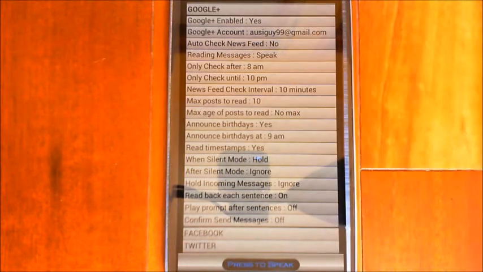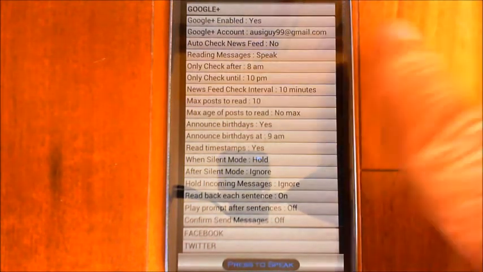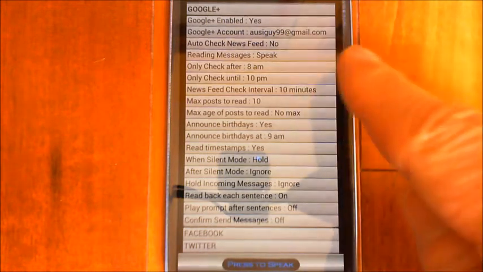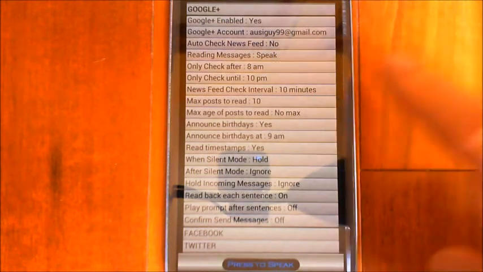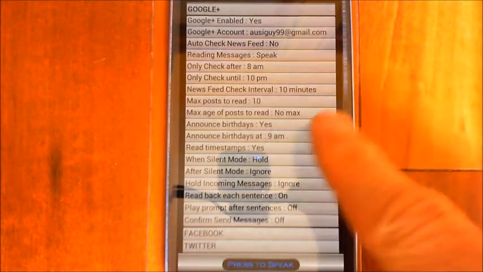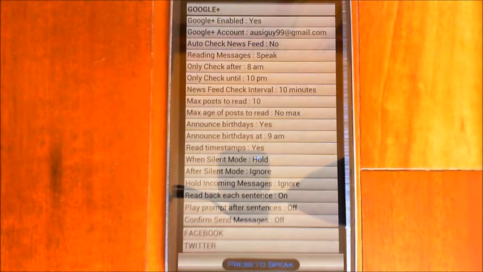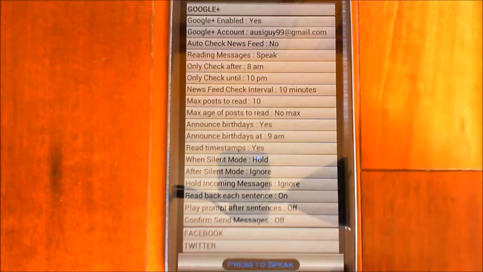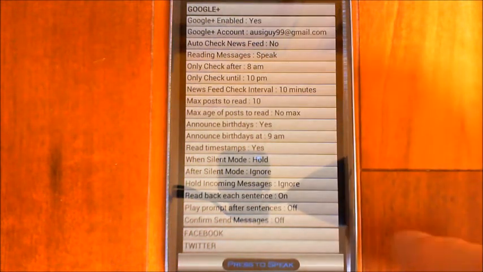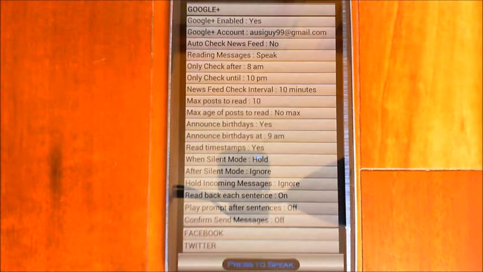You can turn on there to auto check the news feed. You have the same type of options for reading messages as you do for the other types of messages like text messaging and Facebook and instant messages. The default is just to speak out the messages as they come in. You could choose the range of time when it is automatically checking your feed, how often to check, maximum number of posts, age, and it also does birthdays. If people have their birthday information on there, it'll announce those at whatever time you set there. And then you've got the other options there, which I won't go through, but they're all basically the same as other types of messaging.